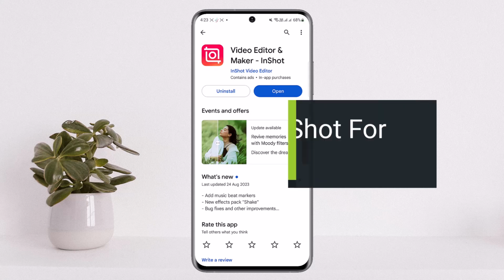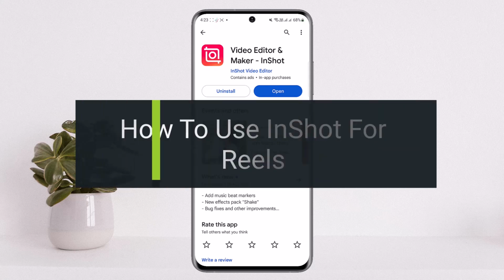How to use InShot for Reels, or how to use InShot to edit your Instagram Reels.